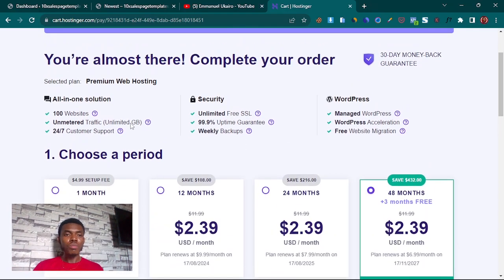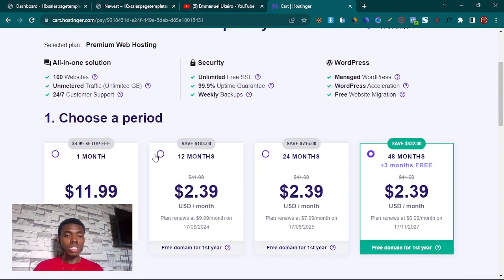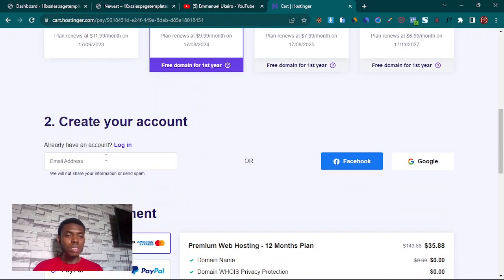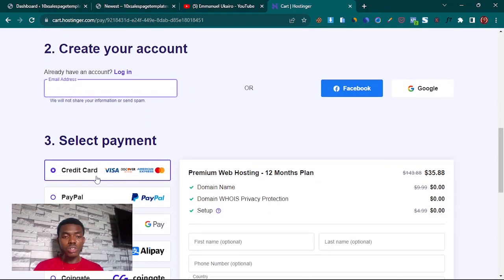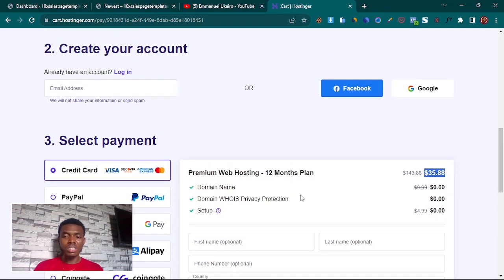So as you can see, you're almost there to complete your order. Just click on this 12 months, which I advise you to go for. Do not go for 1 month. As you can see, it's even more expensive. So just go with 12 months and put your email address here. If you have an account already, you can just log in. After that, leave it on credit card, because that's what we're going to be paying with. As you can see, we have $35, a massive discount already.